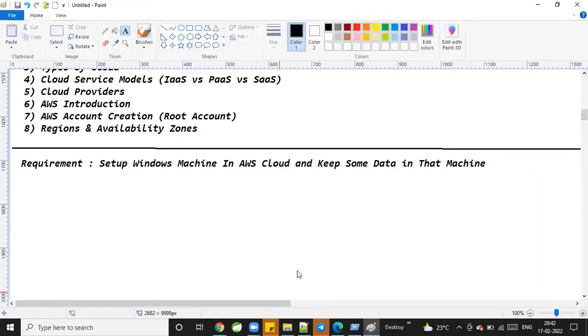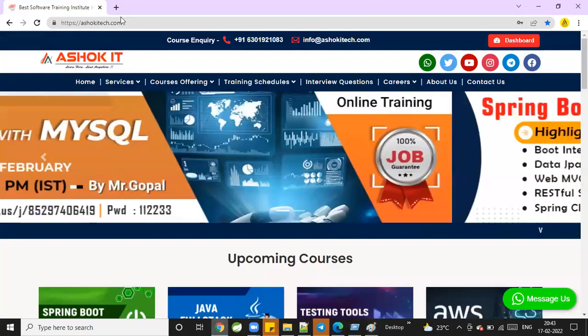So what is the meaning of using the AWS computer? That means AWS already has so many computers in the data center. Can I use one of the computers from the data center? Can I pay the rent for using that computer? Yes, sir. Yes, we can do that. So in order to set up a computer in the AWS, do I need to log in to the AWS account or not? Yes, sir. Chalo, login karenge.